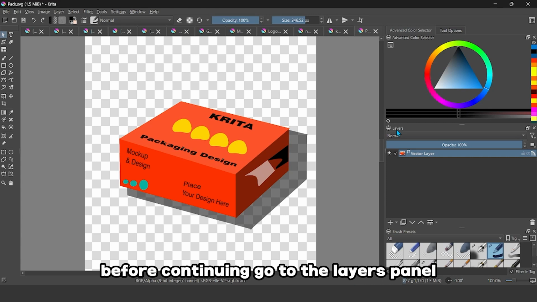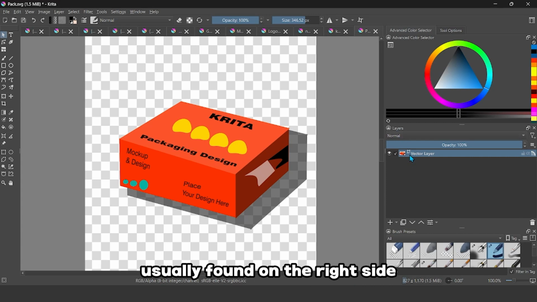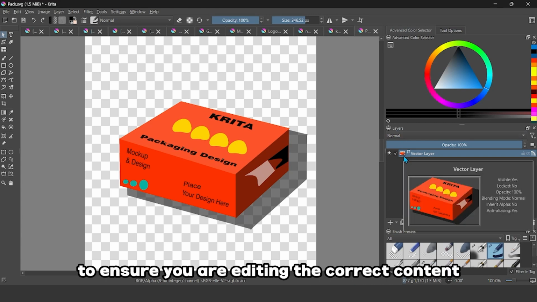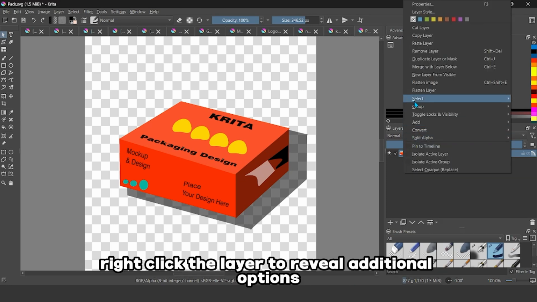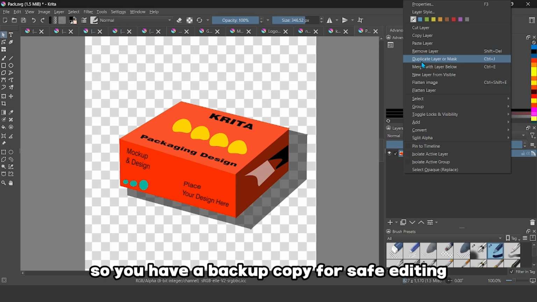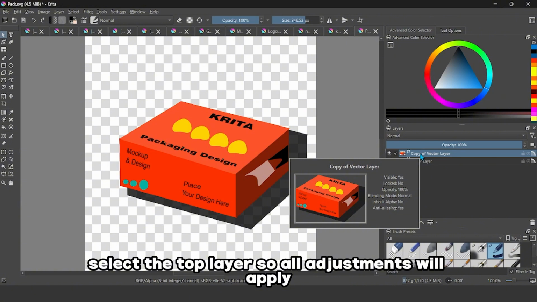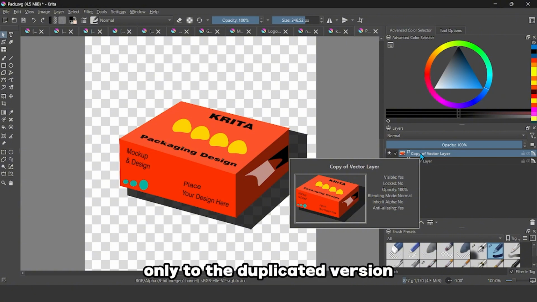Go to the Layers panel, usually found on the right side, and select the image layer to ensure you are editing the correct content. Right-click the layer to reveal additional options, then click Duplicate Layer so you have a backup copy for safe editing. Select the top layer so all adjustments will apply only to the duplicated version.